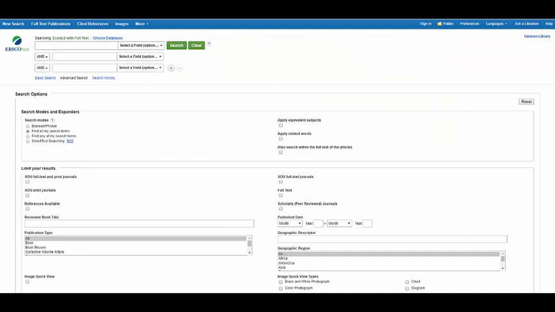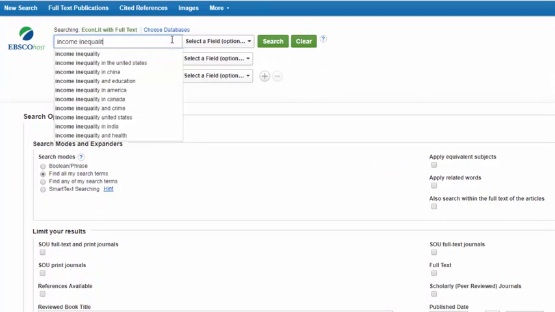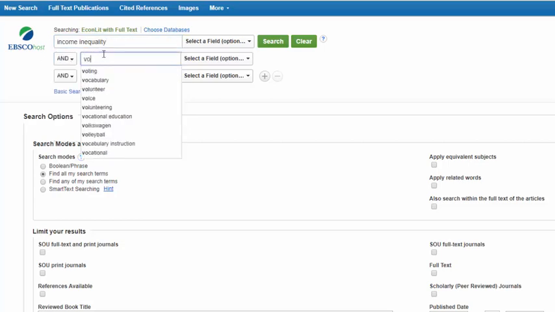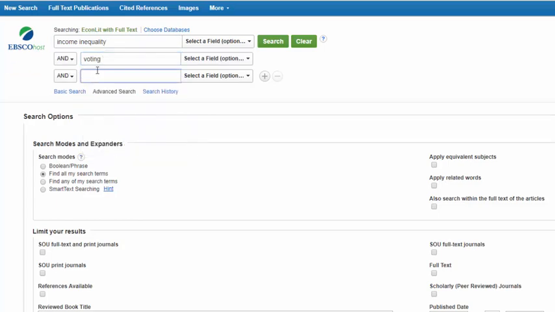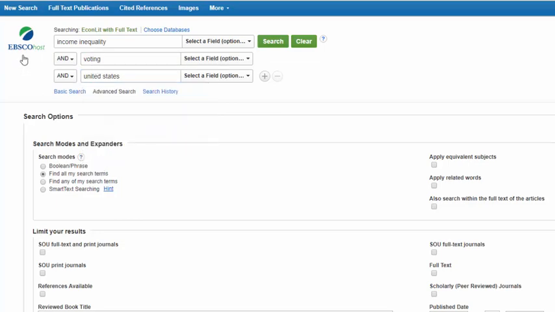Going back to the EconLit database, let's imagine that I don't have a specific author or article in mind, but instead have a topic that I'm researching for a paper. I'm going to imagine that I'm researching how income inequality affects voting in the United States. I'm going to then use these keywords to find some articles on this topic. I'll type income inequality in the first box and voting in the second box and United States in the third box. I could be even more specific than this, but it's sometimes helpful to start out more broadly and then filter your results after you see how many you get.